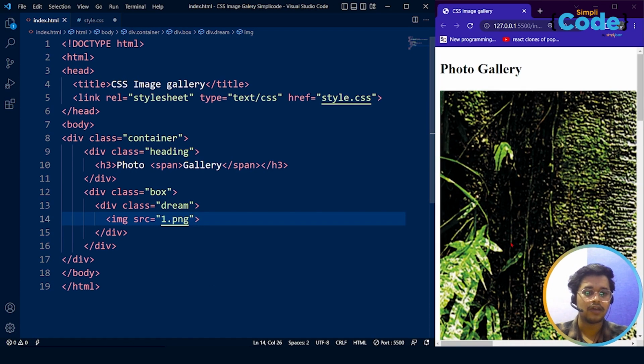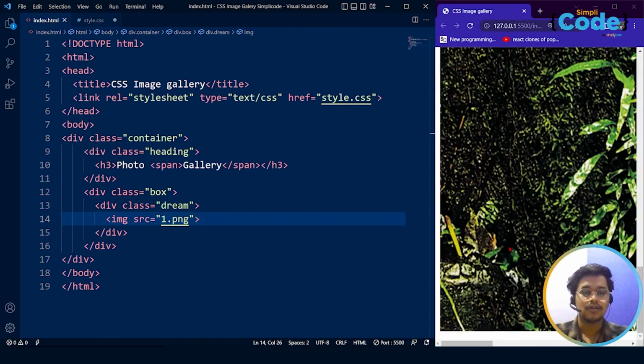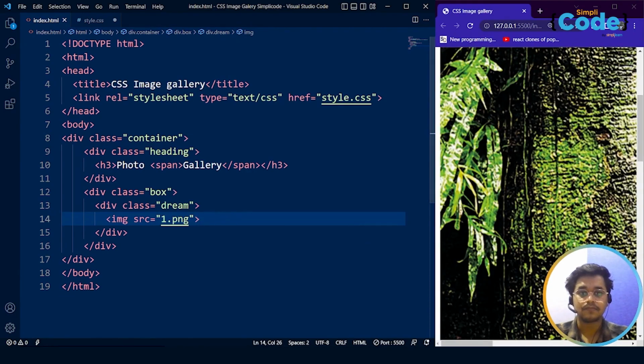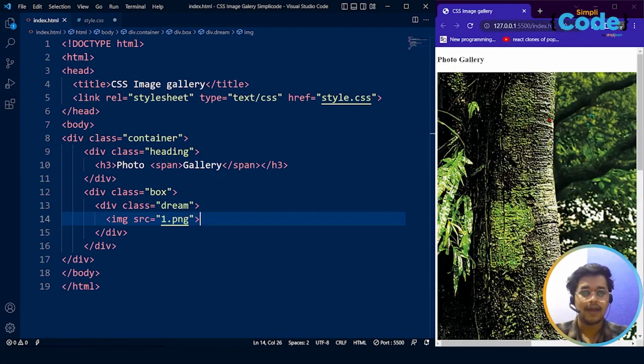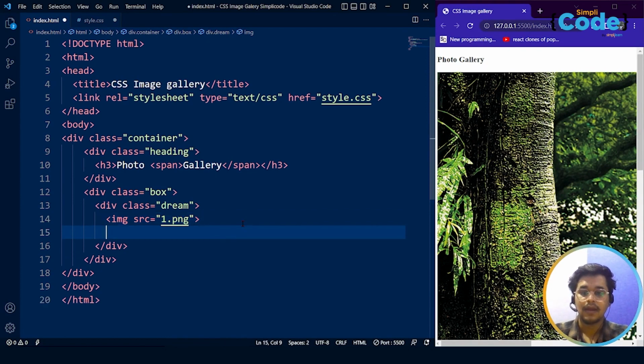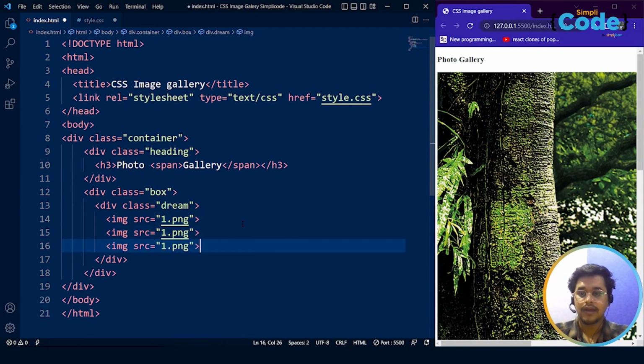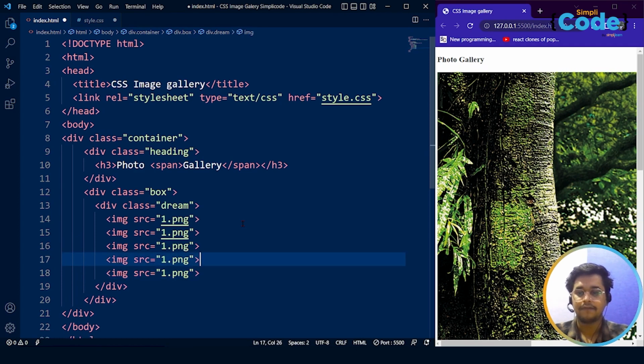So here you can see the image size is quite large. Okay, this image is large. Let me just reduce the size back to 100%. And this is our first image. Then I'm going to copy it from here and paste it here again and again for 5 times. Let me just make it look more clear for you guys.